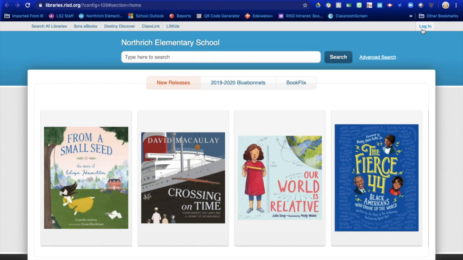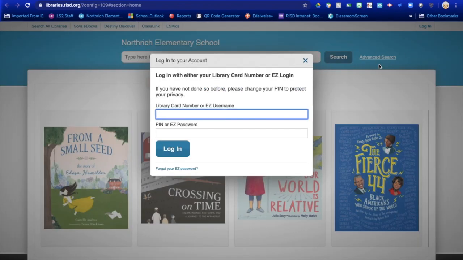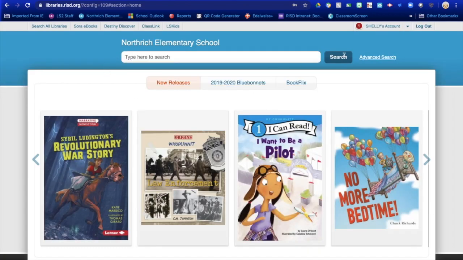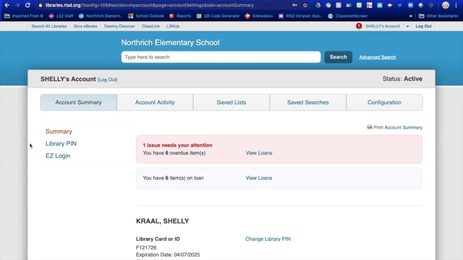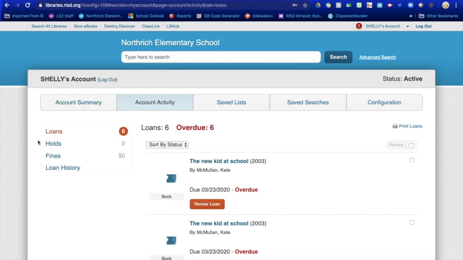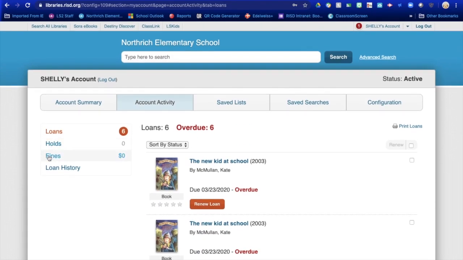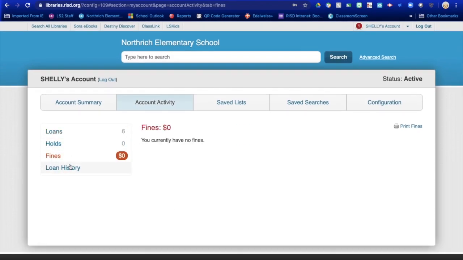And then I'll have to go through that login step again, which is your student's student ID number. And then the PIN is the last 4 digits of that ID number. Your student's ID number will not have any letters in it. Mine does, to indicate that I am faculty. Again, I click on Login. I click on my account. I can click on Account Activity, and it shows me the books that I have out, and I can look over here and see what fines I have.